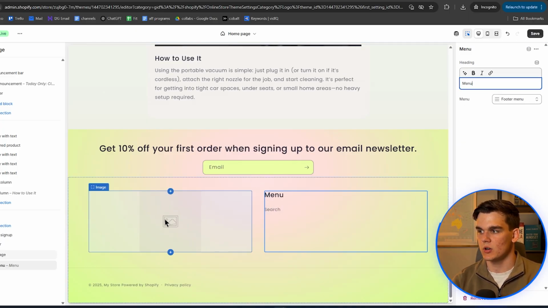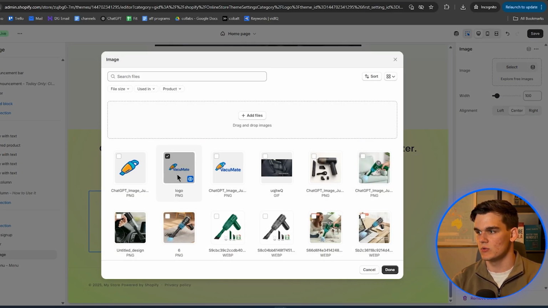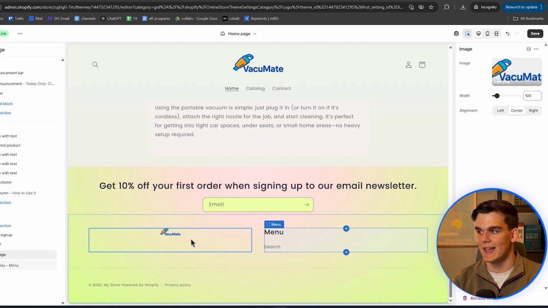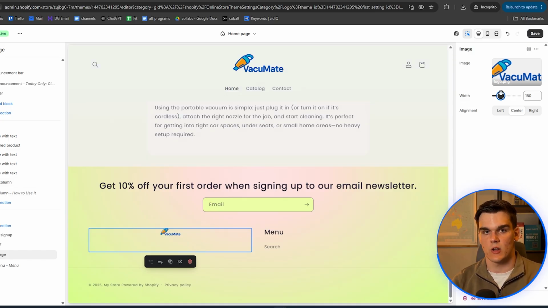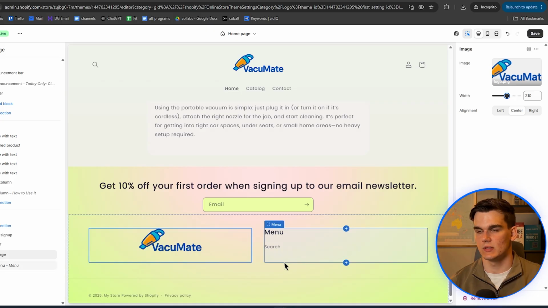And then next to the image, we click on this and we click select, and now we upload our logo, which is this one. I click done, and as you can see once again it's really small, so I'm gonna change the width, let's say 310. And I think that looks pretty decent already.